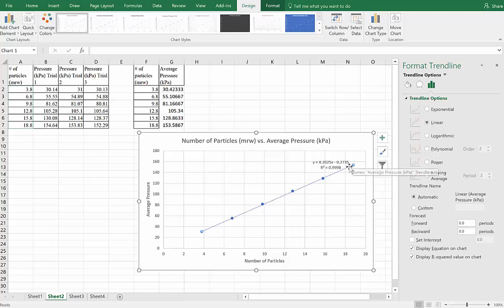Since this line that they've created for this particular graph goes through almost all of these data points pretty well, the R-squared value is very close to 1. So the closer to 1 it is, the more precise your data is. So it is 0.9998, which means my data is pretty precise.